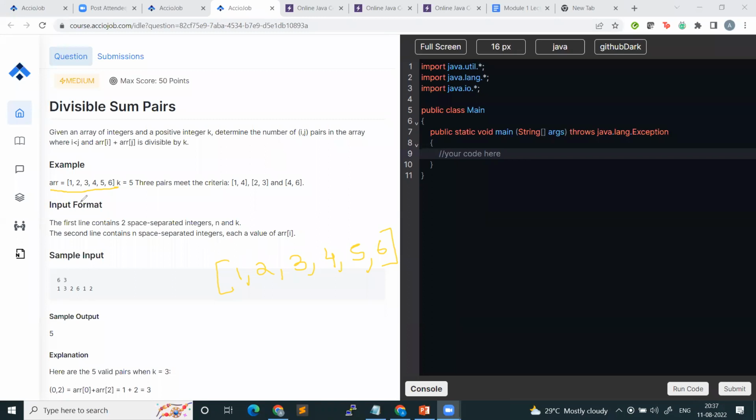So you have been given an array of integers. Let's say you have this array as 1, 2, 3, 4, 5, 6. This is an array of integers of size 6. And k is equal to 5. They have given k as 5. Now, what I have to do is determine how many i, j pairs there are such that i is less than j and arr of i plus arr of j is divisible by k.